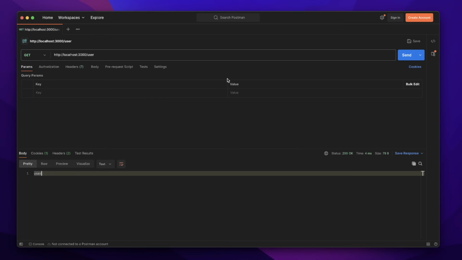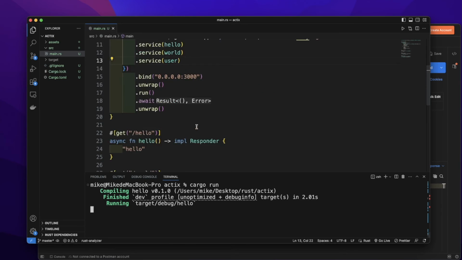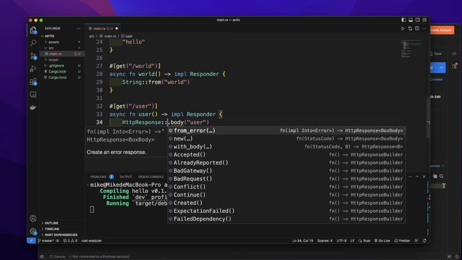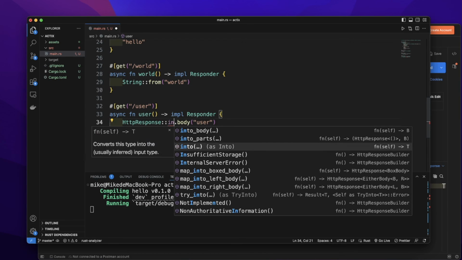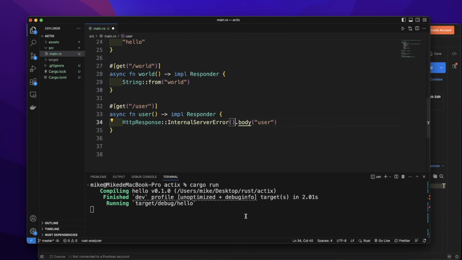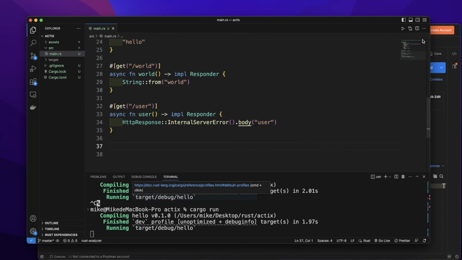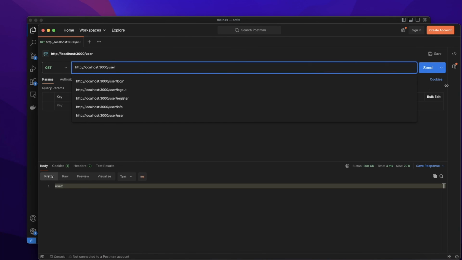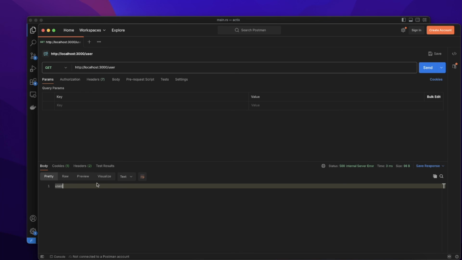Let's go back to Visual Studio Code. Here in this user handler, let's change this status code to, like, internal server error. Let's restart our server. Let's go back to Postman. Let's send a request to the user route. Let's send this request. So this time we get a response user, and the status code changed to 500 Internal Server Error.